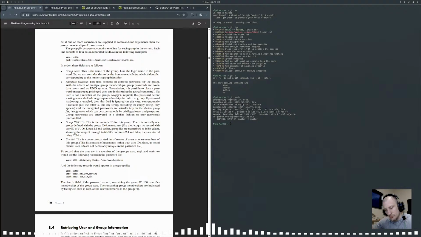If password shadowing is enabled, then this field is ignored. In this case, conventionally, it contains just the letter x, but any string, including the empty string, may appear, and the encrypted passwords are usually kept in the shadow group file, /etc/gshadow, which can be accessed only by privileged users and programs. Group passwords are encrypted in a similar fashion to user passwords.